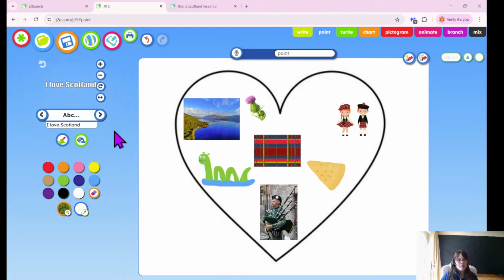I'm going to pop it here in the middle. Make it a little bit smaller. There we go. Right, I'm running out of time rapidly. So you could use that text button as well to put your name on it if you wanted to.